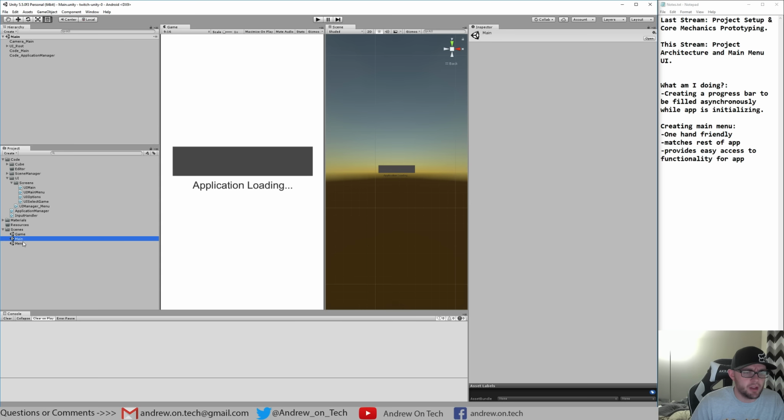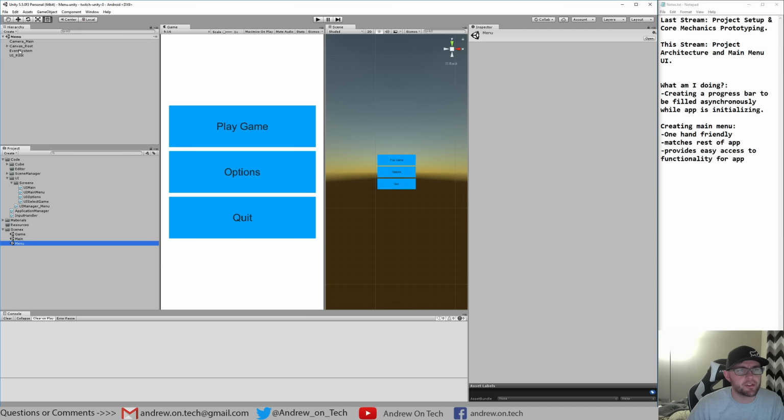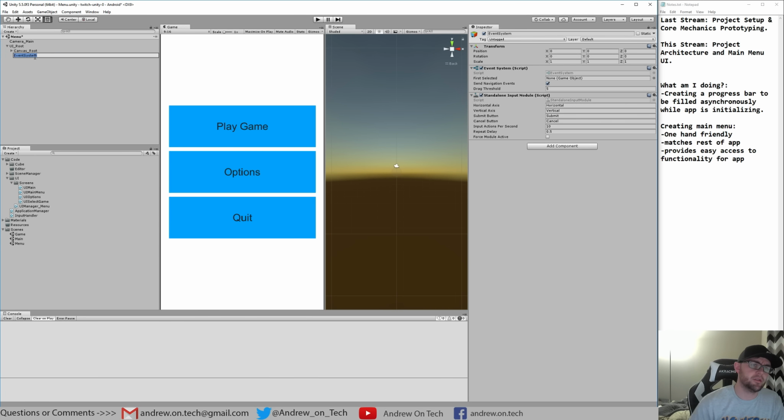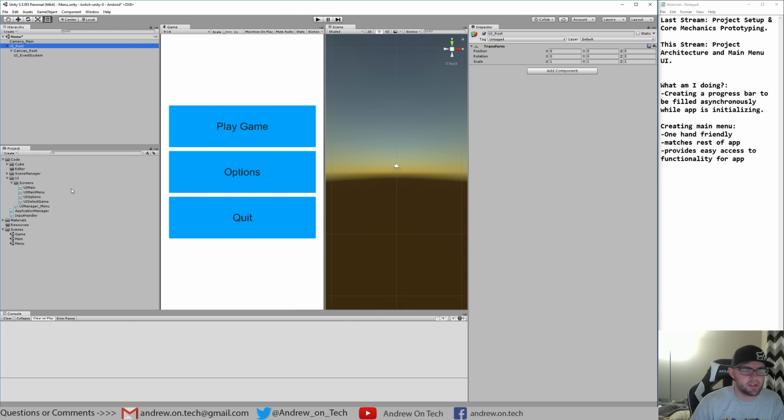So yeah, I want to make sure I keep the same structure between scenes. It's just going to make working in between scenes so much easier when it all follows that same structure. So here's our UI event system. And then UI root. Okay, so on here is where I want to put our UI manager. Cool.